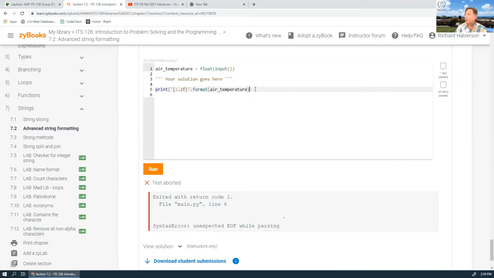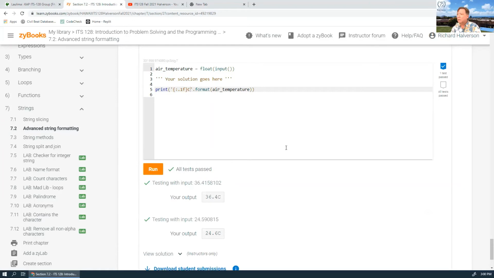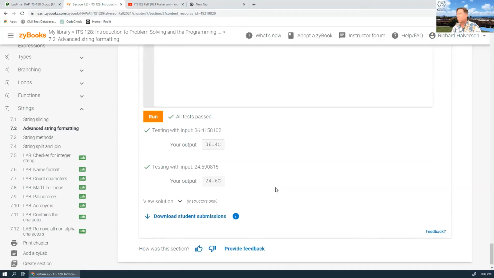Oh, I forgot to end the parentheses. Oh, I forgot to put the C in there. What do I do? Like, do this? Is that where I put the C? Oh, yeah, it is. Okay, great, cool.